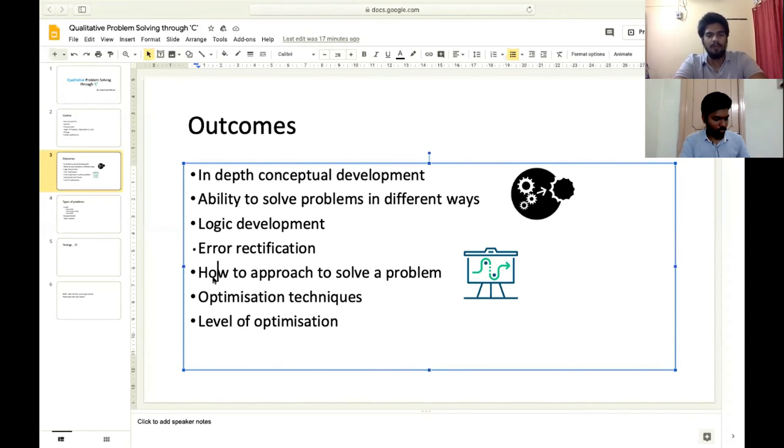And how to approach solving a problem: you need to look at each and every possible logic that you can implement for that. Mostly maths is a basic thing, and basic maths will help you a lot in solving a problem. Optimization techniques: where you reduce the time complexity and space complexity. As you keep on implementing your logical skills, this level of optimization will go to maximum.